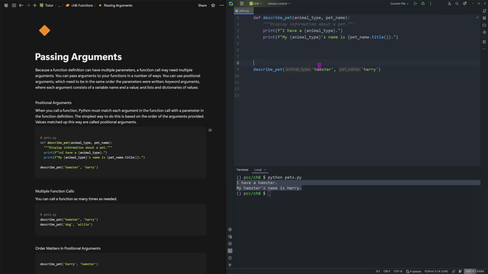Now the way I have called my function, this is what we call passing positional arguments, because the arguments require a position. The position of first argument is animal type. The position of second argument is pet name. If I switch them around, now my code will not work the same way. Now animal type has become Harry and pet name has become hamster.